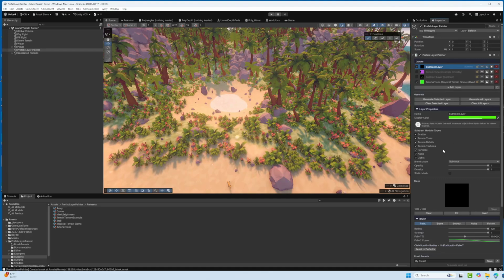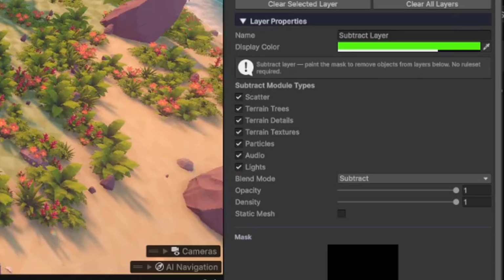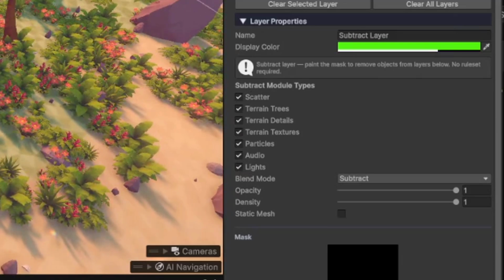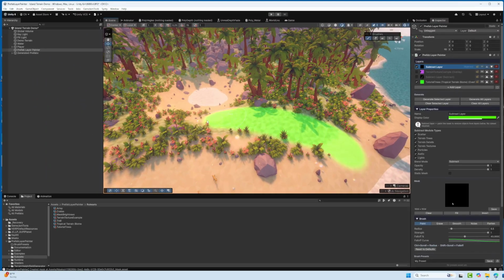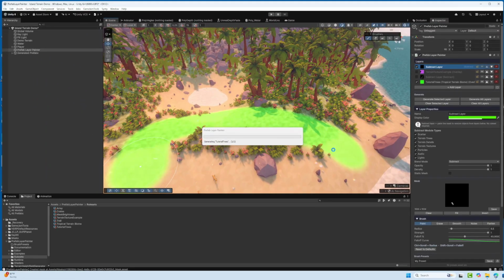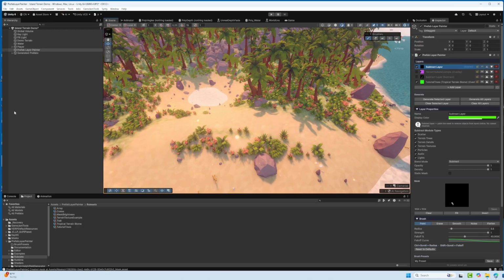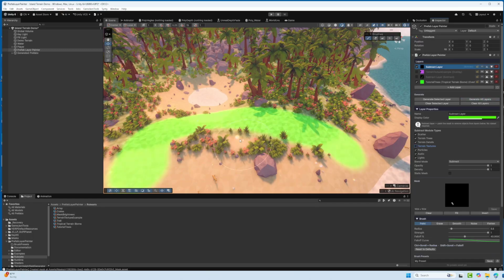I've also expanded the subtraction system. Let me switch over to the subtraction tool. Instead of always removing everything, you can now choose exactly which terrain systems are affected. For example, I can remove vegetation from an area while leaving the painted terrain textures completely untouched. The next time I regenerate, those textures remain exactly where they were.